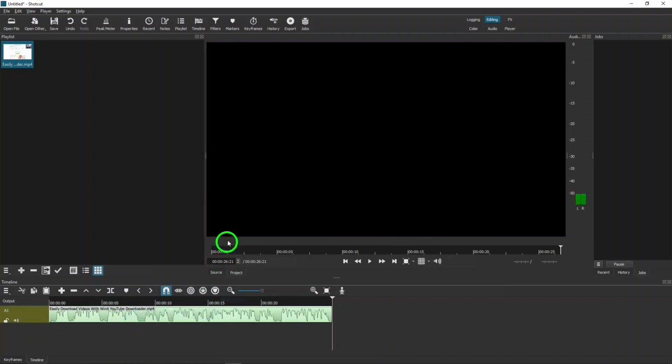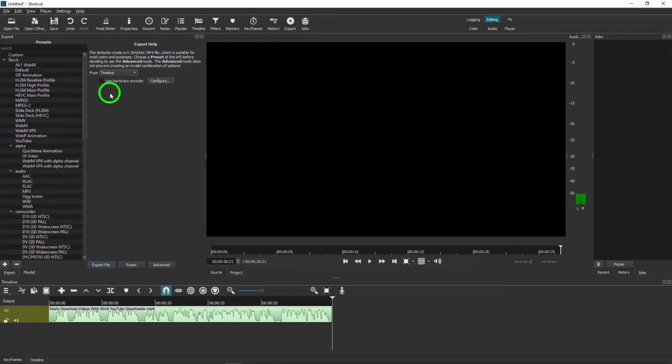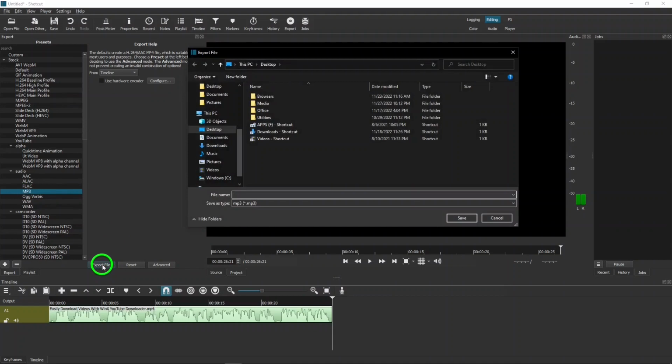So with the audio track, we'll go to export. And in export, let's make this bigger, okay. We'll scroll down to audio and select the audio format that we want. And I'm going to select MP3 and then hit export file. And I'm going to export that to my desktop and I'll just name it example. And say save.